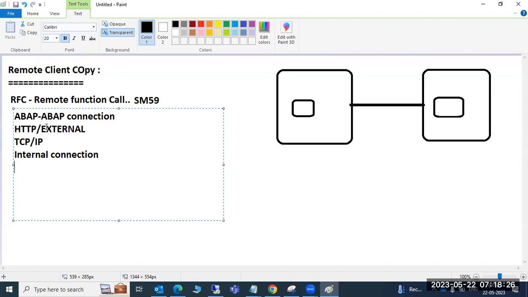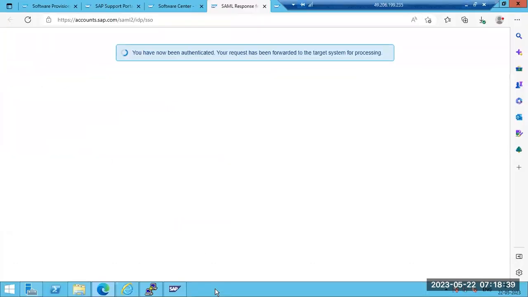And also ABAP drivers. This will not be used. Just take it as internal ABAP driver related connectivity. So these are the types of RFC connections. When you go to SM59, you will see all these things.